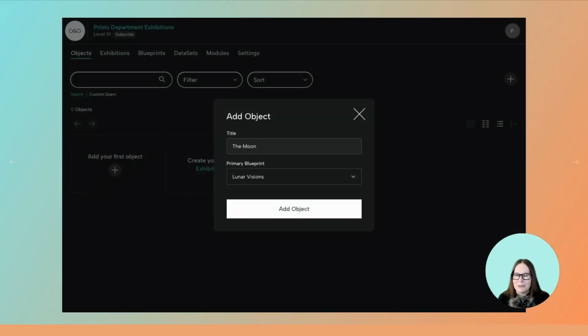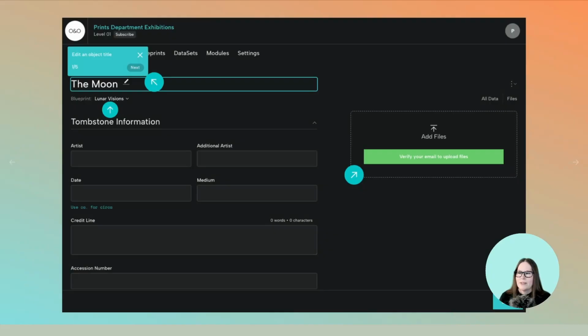So now that blueprints are set up, we're back on our objects page. We're going to click here, add your first object, and then we're going to give our object a title, the moon, and we're going to select a primary blueprint. So we're going to use that Lunar Visions blueprint, and then click Add Object. So this is an object page, and the data fields that you see are generated by that selected blueprint. So the fields that you add to your blueprint, you're going to see here on your object page.